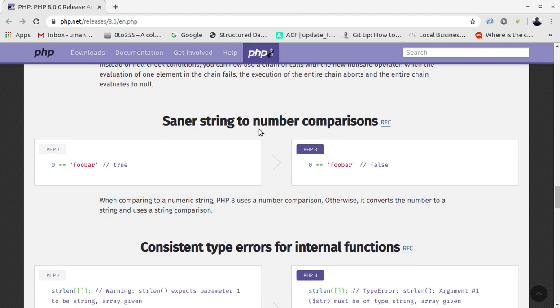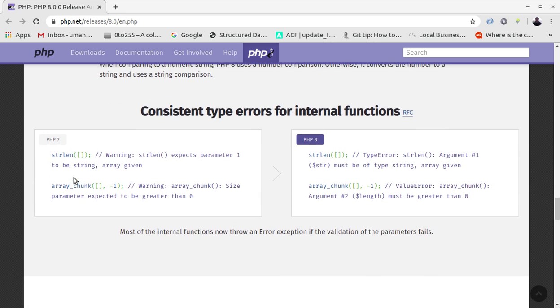Then we have saner string to number comparisons. When comparing to a numeric string, PHP 8 uses a number comparison. Otherwise, it converts the number to a string and uses a string comparison. Let's look at consistent type errors for internal functions. Most of the internal functions now throw an error exception if the validation of the parameter fails.